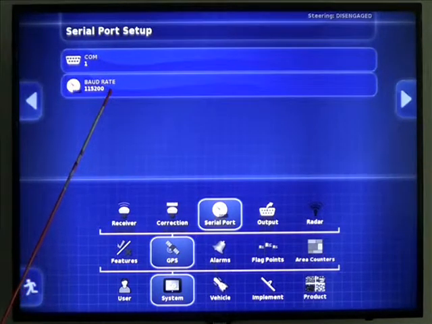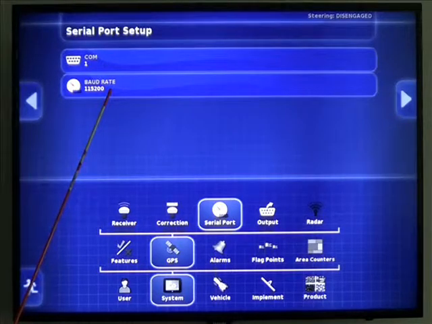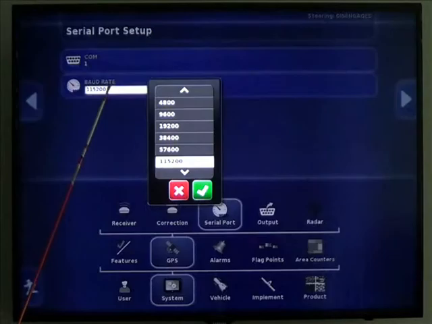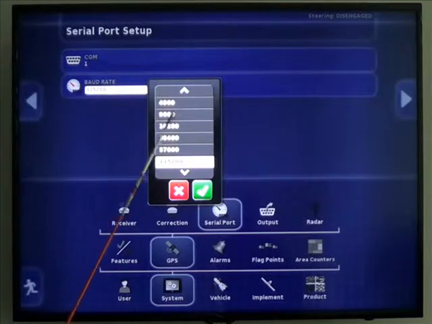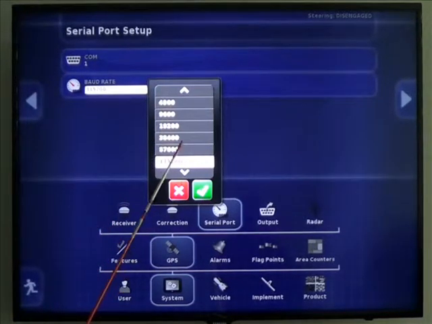The baud rate is the thing that you need to make sure and get right. For the SGR1s, you're probably going to be at 19,200. For AGI 3, we're at 115,200. So it's just looking at your receiver, what's it outputting, and matching it on this screen.